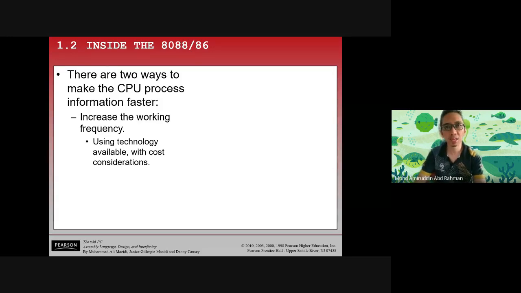But at the same time, you want to make it as high end as possible, so the company needs to consider that. Okay. So the first way for the CPU to process the information faster is to increase the working frequency of the CPU. Frequency is related to the clock speed, meaning that you need to have a very high clock speed so it can run many information in a very short time.